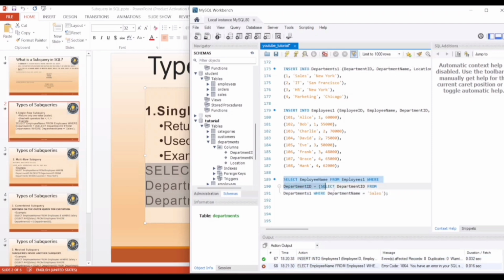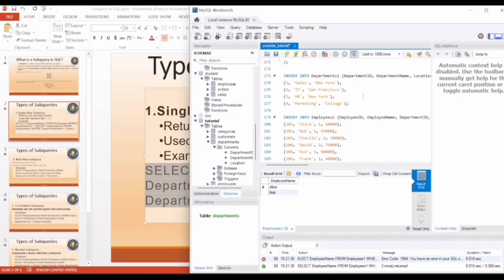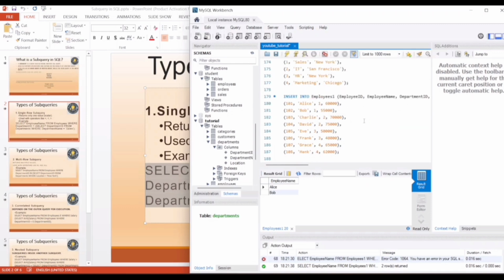sorry, S is missing, right? Okay, so the employee names are Alice and Bob, and check that Alice and Bob are in the sales department. Okay, so just checking that. How can you check that the department there is sales? See, there is a department, there is the sales department, right? So sales is 1, department ID is 1. And now check the department ID 1 for which employee's ID. So department ID 1 for Alice, department ID 1 for Bob. So that's why the employee names are Alice and Bob.